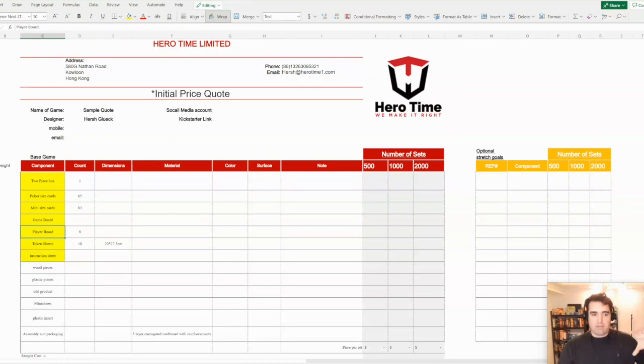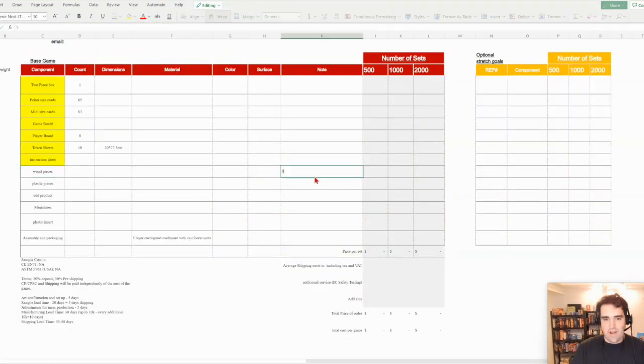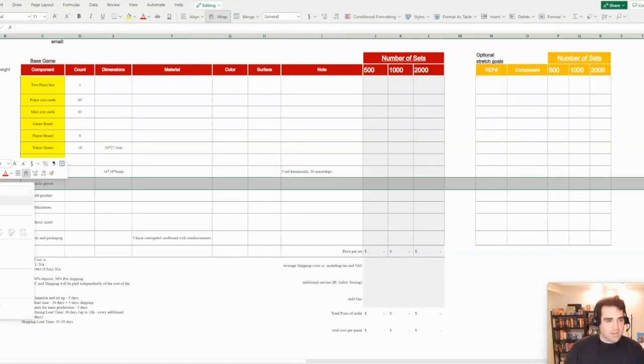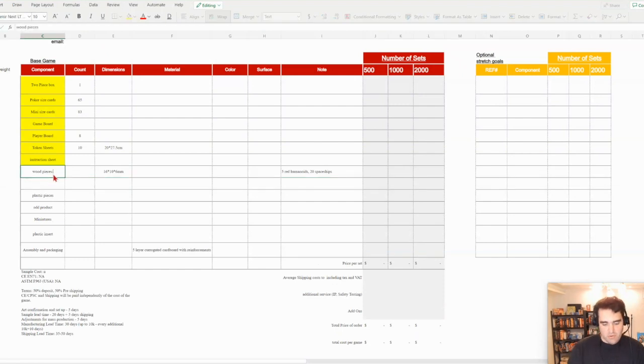The next part after printed components is more the wood pieces. Wood pieces comes from the wood area, the factories that make all the wood, even wood pieces. You can have 5 red humanoids, 20 spaceships. Only if they are different sizes, I would maybe separate it. If both of them are like 16 millimeters by 10 millimeters by 6 millimeters, then obviously I will keep them together. If they are very different size-wise, I would say I will separate them into small wood pieces, large.